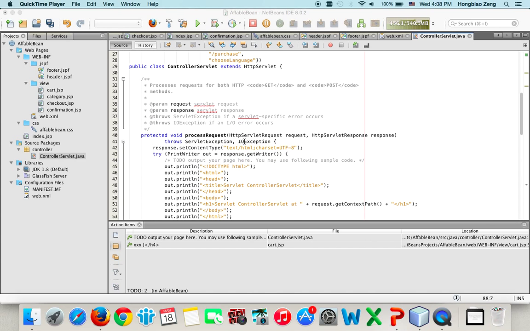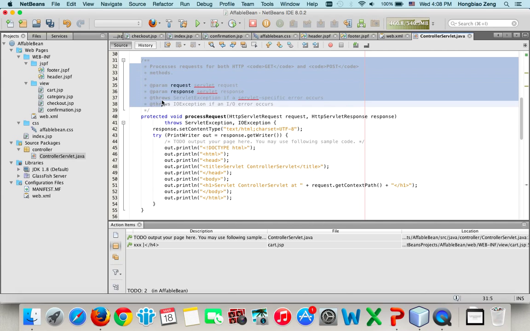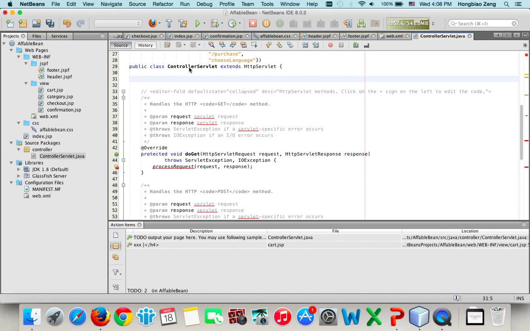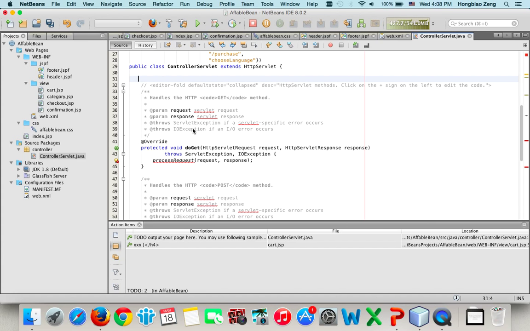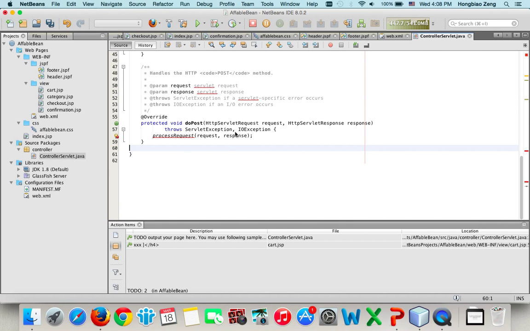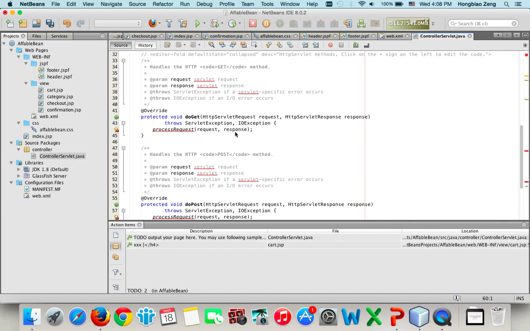First of all, we do not need this processRequest method, so we just simply delete it. Then we do not need this method either, we just simply delete it. What we really need to do is implement the doGet method and the doPost method. Again, you can copy and paste, but I would like to type it one time.